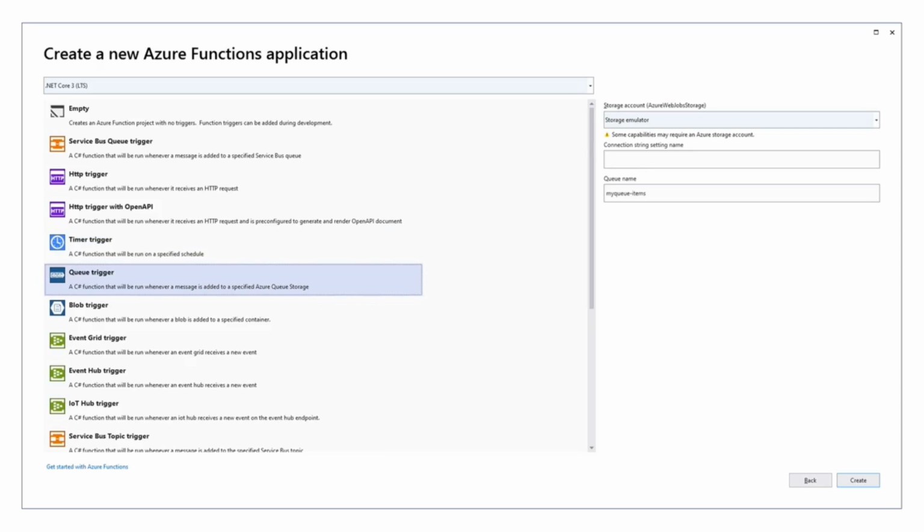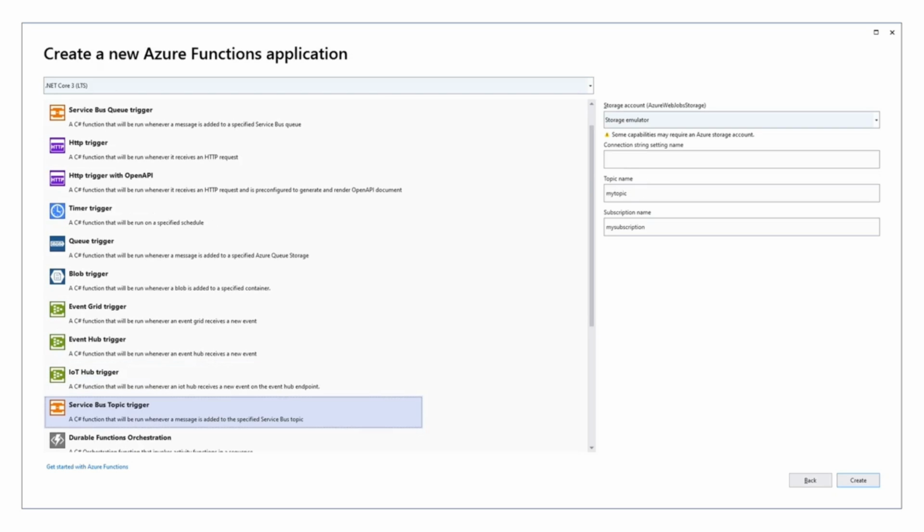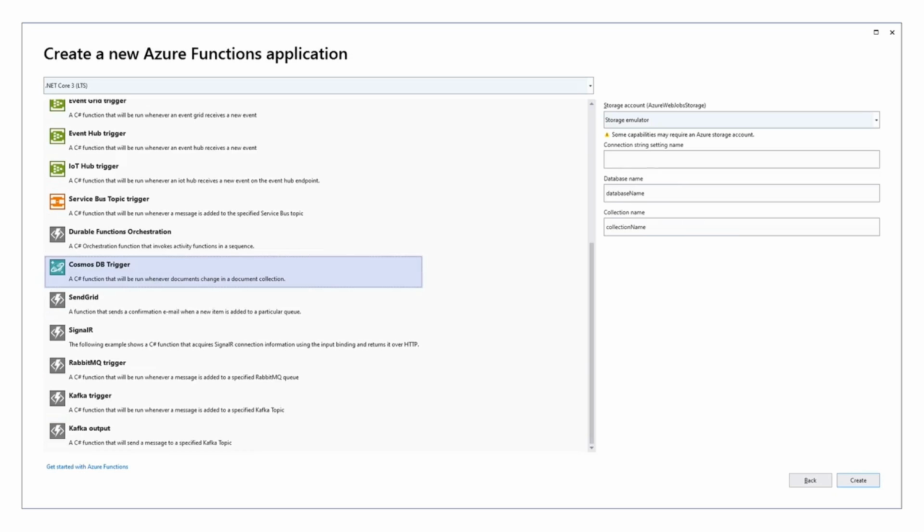Queue trigger. This trigger fires the function when a new item is added to an Azure storage queue. Blob trigger. This type of function runs when a file is uploaded or modified in Azure Blob Storage. An event hub trigger runs the function when an event hub receives a message. Service bus topic trigger. This trigger runs the function in response to a new message arriving on a service bus topic. And Azure Cosmos DB trigger.